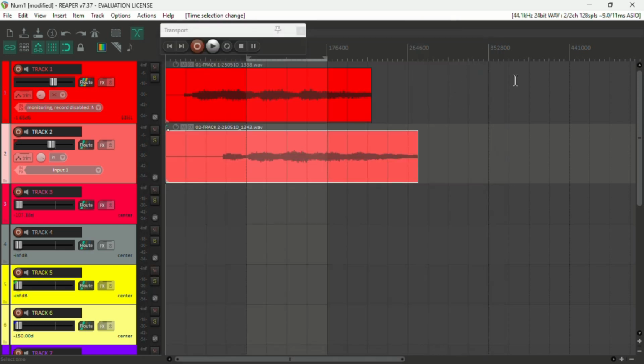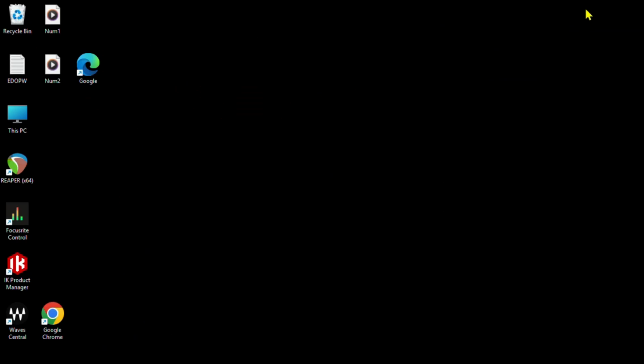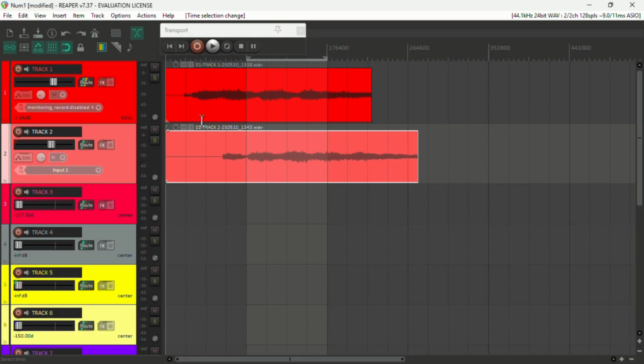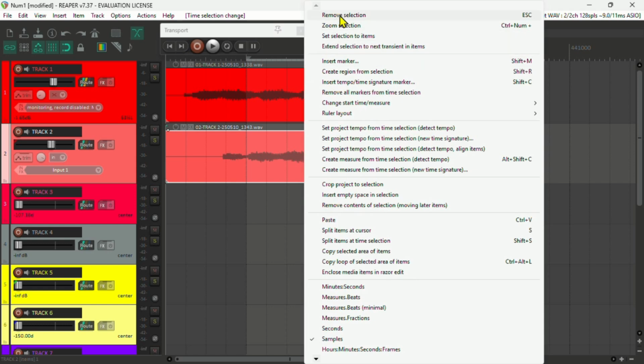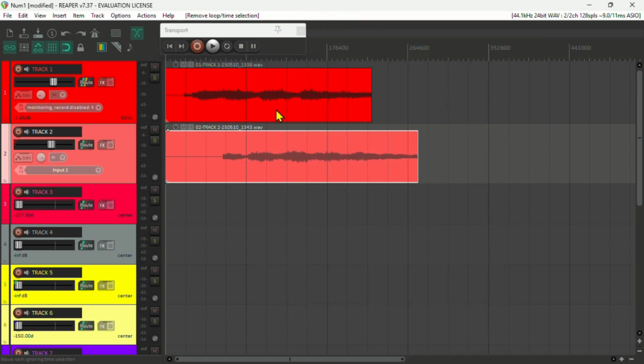Close this down. Go to your desktop. And there's number 2. And you do the same if you want an MP3, just change WAV to MP3. To get rid of this time selection here, you just right click, remove selection. It takes care of that.